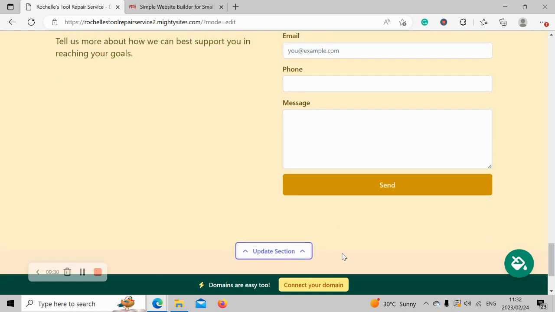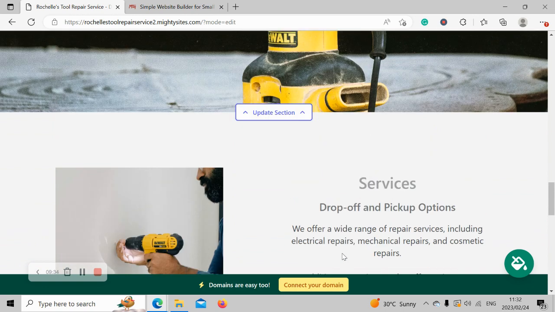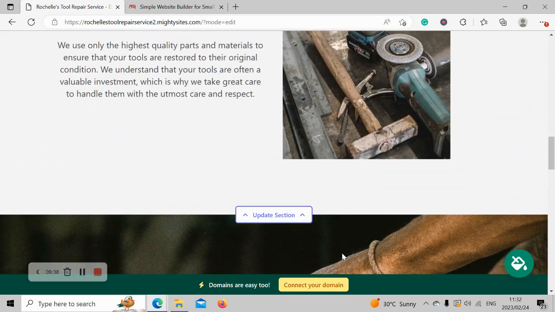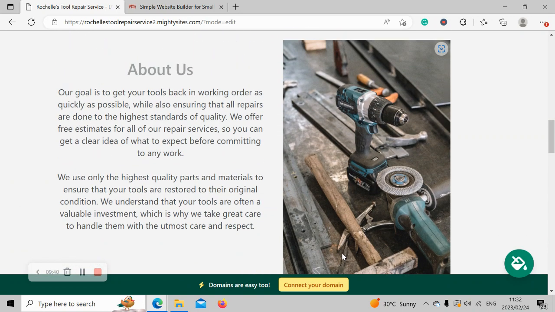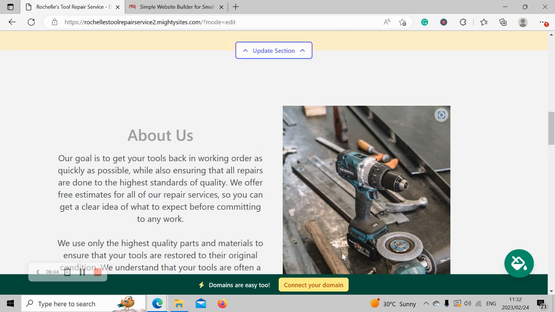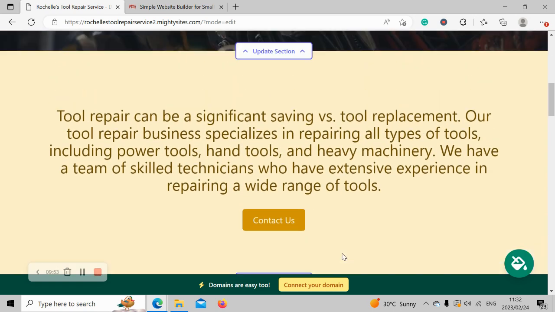Let's just take one last look at our Mighty Sites page for our tool repair service that we've just created and gone through, made amendments. It was such a breeze. I don't know any web coding whatsoever. I didn't need to get any help from a web developer either, or a freelancer or anything like that. I've literally done it all myself and it looks really great.